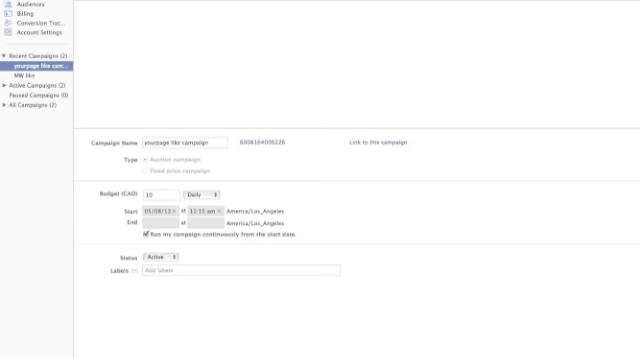So you click on that, and now you're going to click on ads. So now you need to create an ad for this campaign. So you see the creatives and placements here. So you're going to click on create ad.